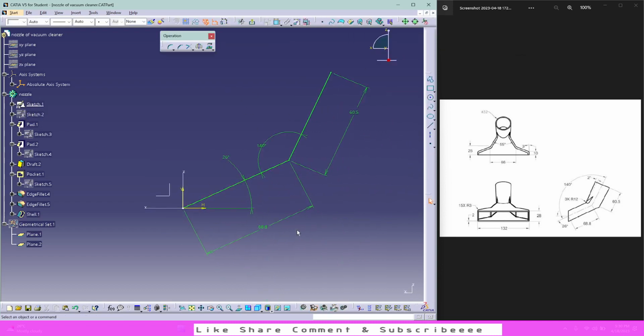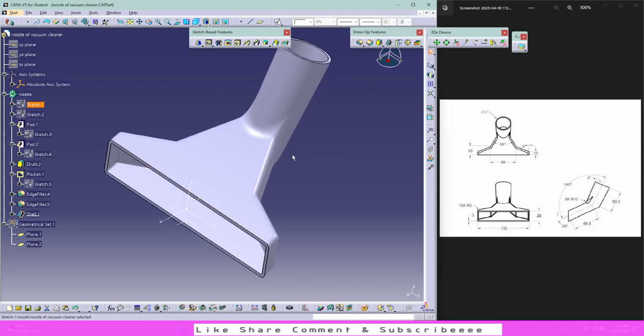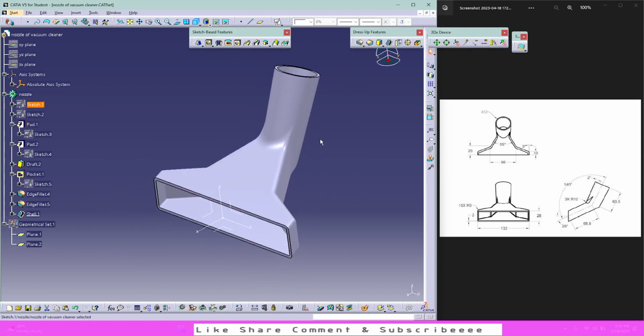So this is what our sketch looks like, 68.8, and then all the essential dimensions from here. 140 is required and this is 26. So yeah, and then we can exit the sketch once our sketch is defined.